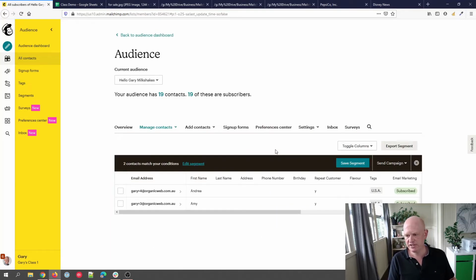Preview segment. So these will be all my people. Okay, it's not too many people, but all people that are USA and repeat customer. I'd save my segment, and on we go. So this is for our targeting. So we create segments, we throw all our data in, and then we segment. Nice and simple. Just a few more things to go through, and then we're done with audiences. But audience really is the central thing in Mailchimp.